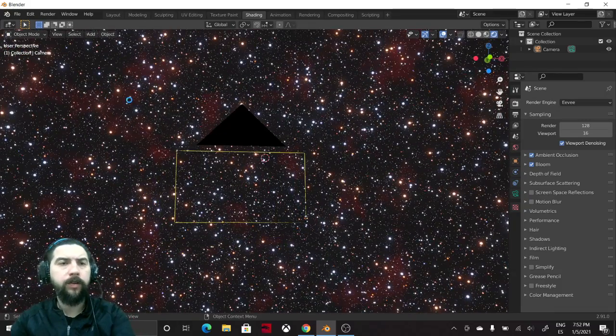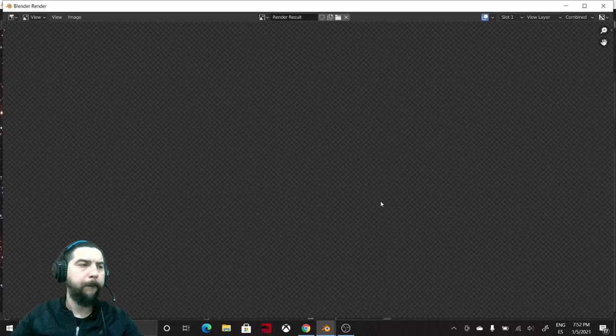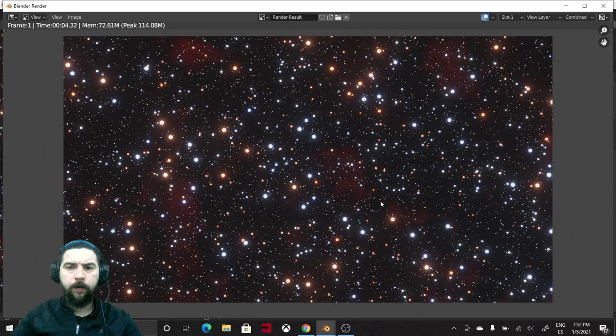Let's go ahead and render this with the framing that we have. There we have it. That's the procedurally generated realistic Starfield with Eevee using only nodes.